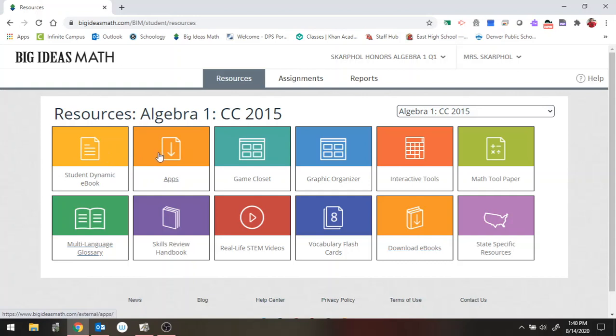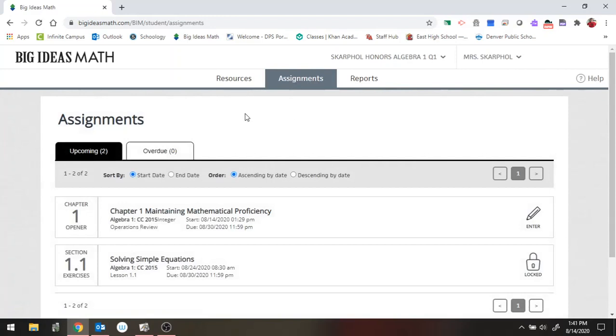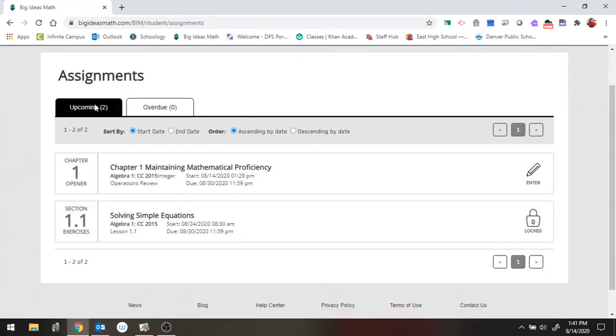Now the other thing I want to show you, because this is where you're going to go the most, is the assignments. So when I click on assignments, you will see I have 2 assignments here under upcoming, and one of them is already available, and I can tell that because it has a pencil, and the other one is not available just yet. And I know that because it has a lock. When it's locked, I won't be able to enter it. Also, you will see with every assignment when it will be available, start and due.